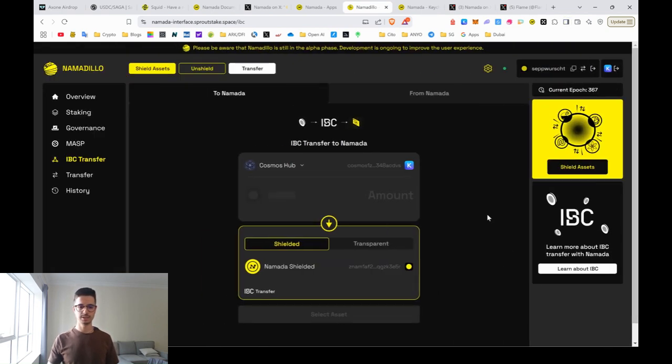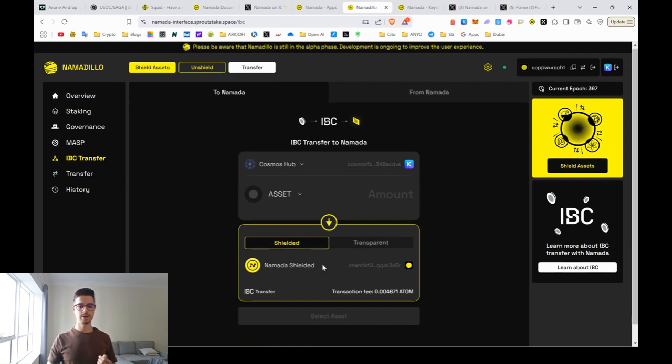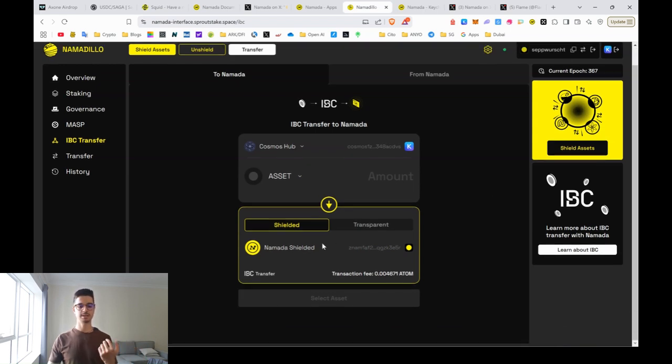We approve the connection. And now we can decide whether we want to IBC it directly into the shielded Namada asset, into the shielded Namada pool. And you can see it here. If the address starts with a Z, then it's the shielded Namada address, or you can also send a normal IBC transfer to Namada, and therefore the address starts with a T, which stands for transparent. And for the sake of this tutorial, we will run through both options.